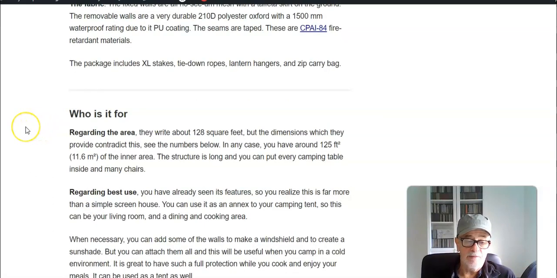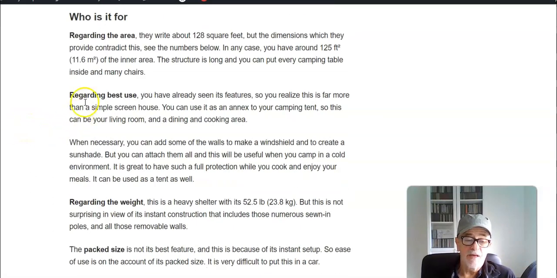Now, regarding the best use and such stuff, the area is almost 12 square meters. It is elongated, so you can use it in the park, put it above any fixed table that you find there, and you can use it also as an accessory shelter next to your family camping tent for cooking and for sitting.